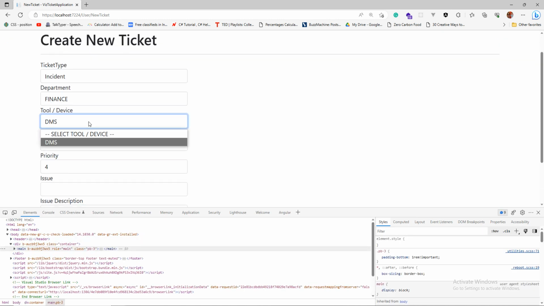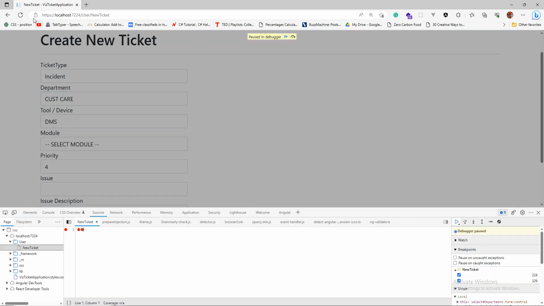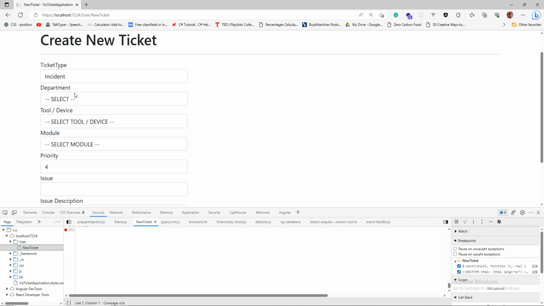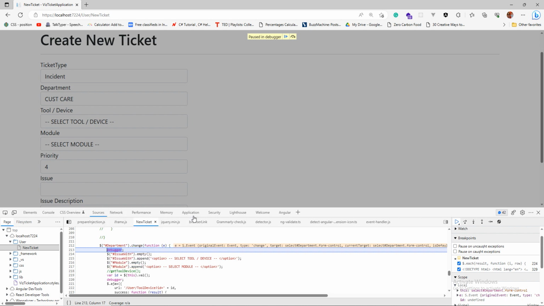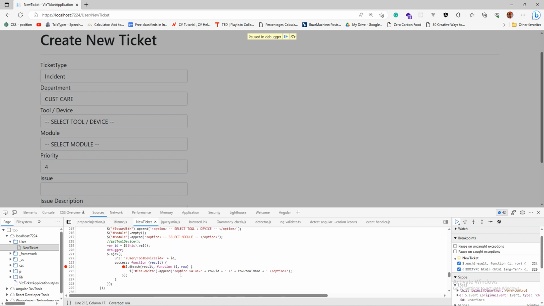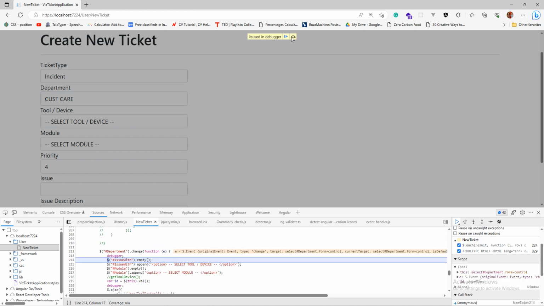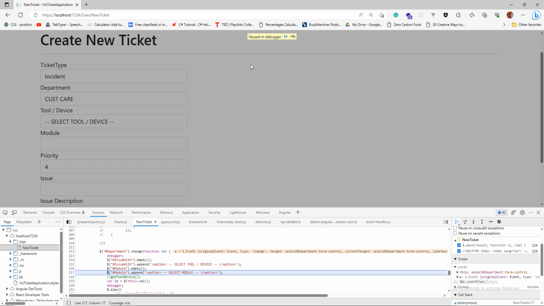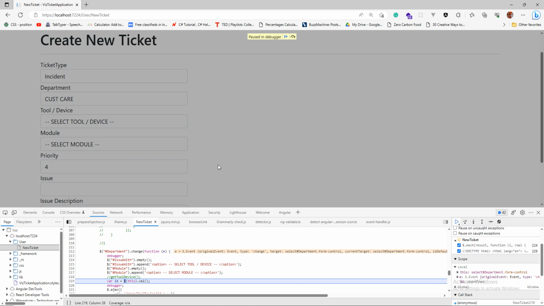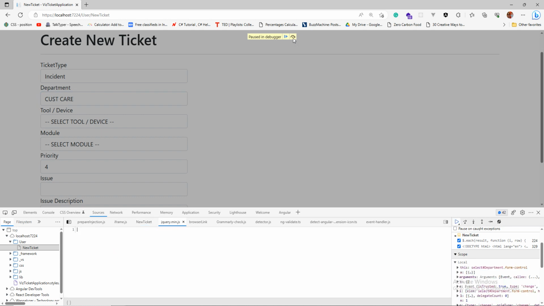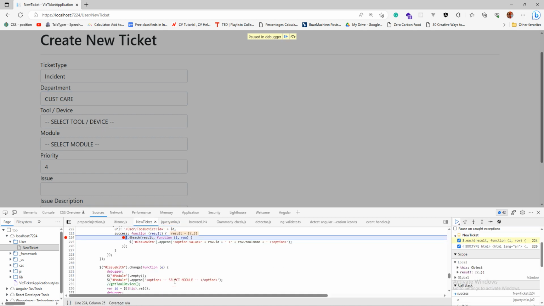and see, I'm making a small change in the department, so let's say customer care. See, it's hitting the debugger, and then it's doing its stuff. Wait, I had the stops. Where is it? First of all, it cleared all the contents from the dropdowns, and then it added the select device and select module options. Then it's trying to fetch that. It has already fetched that from our controller, and now it has the result in the result variable. Now we will be using this row, the second variable, and the ID.